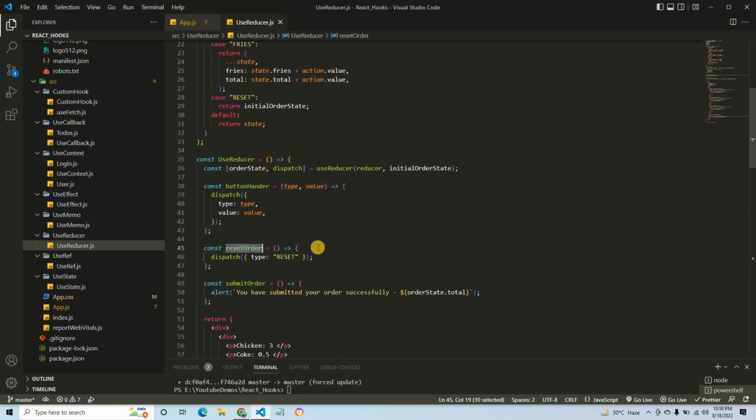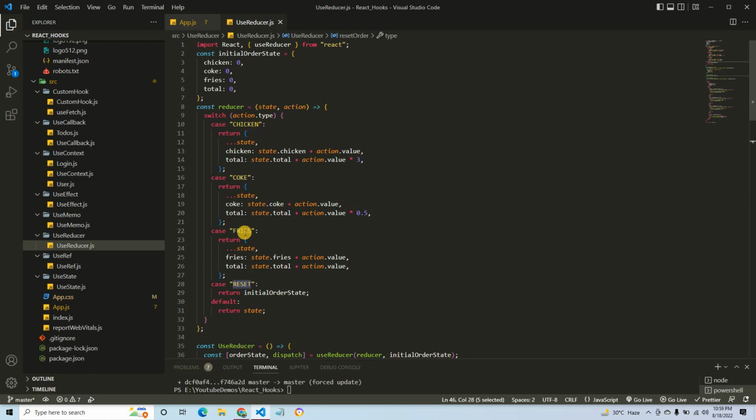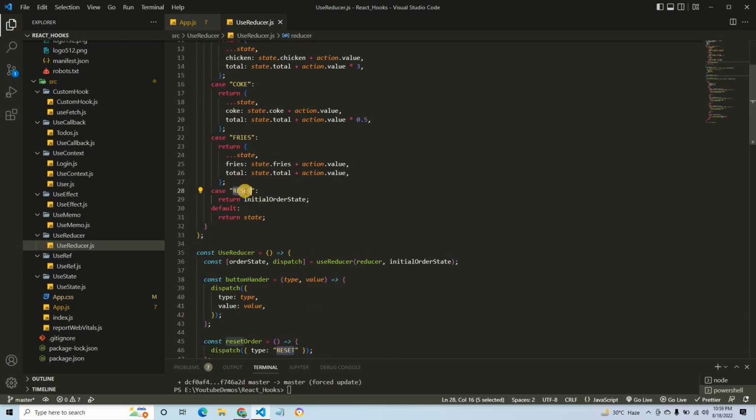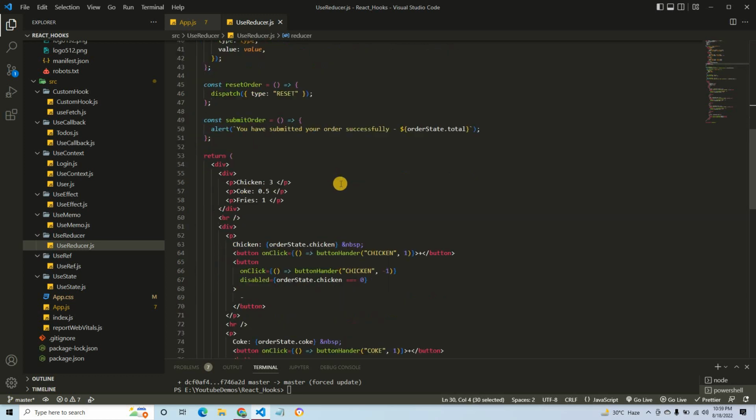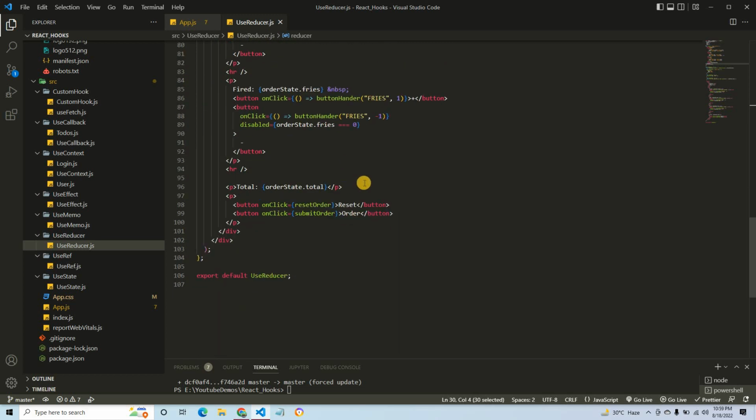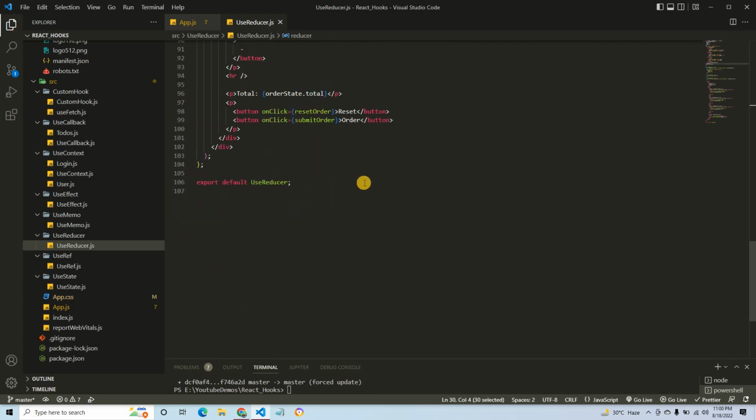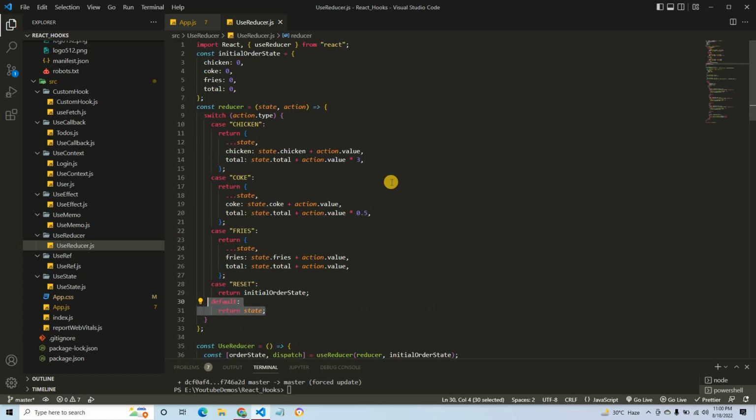When I click on this reset order button, I am dispatching this type reset. So this type reset goes into this switch case, and we check for reset. When I click on this reset button, we set all states back to the initialized state, and this is the default state. And this is all about the useReducer hook. It's used for maintaining complex states.